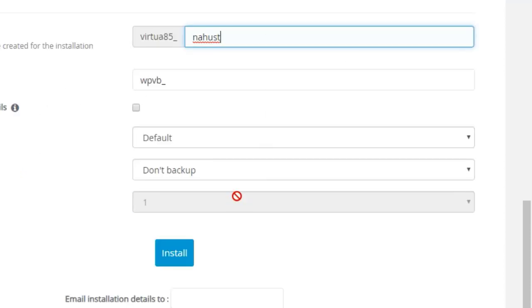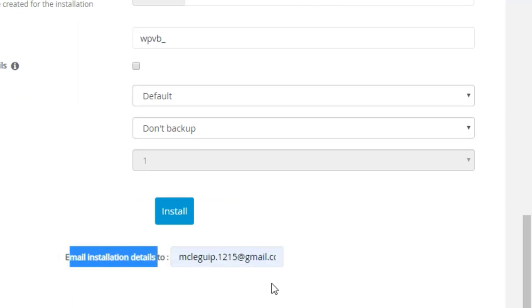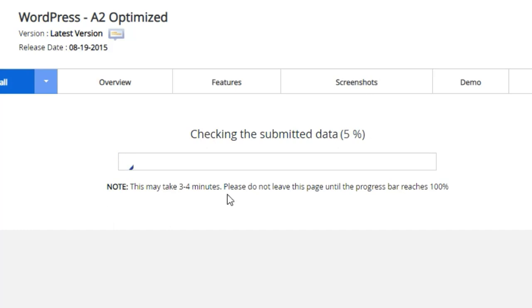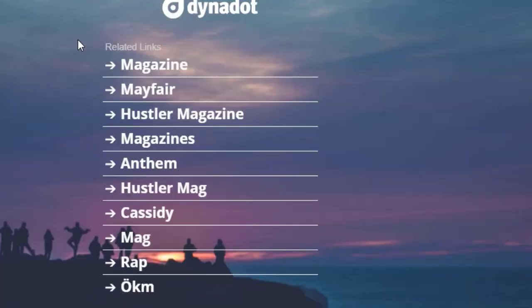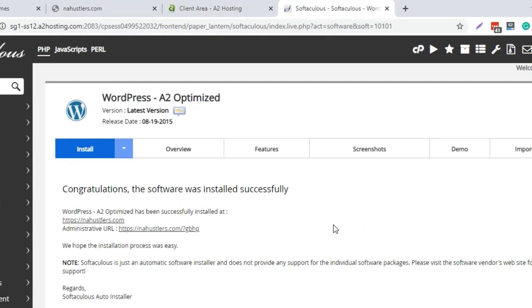You can leave all of this here. So I'm just going to email the installation details so that I don't forget, I won't misplace it. I tend to do it. And let's install. So this may take 3 to 4 minutes. Usually it's not that long, depends on your bandwidth. Let's see if this is working now. So here this says the site can't be reached. This means that it's not in Dynadot anymore. It's in the process of transferring into your hosting. So that's good.